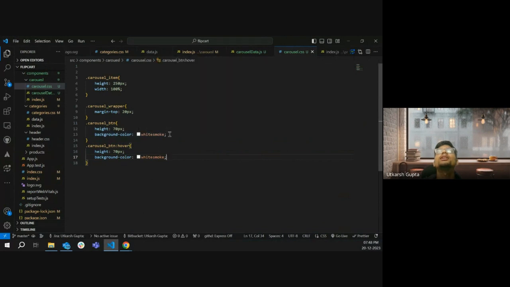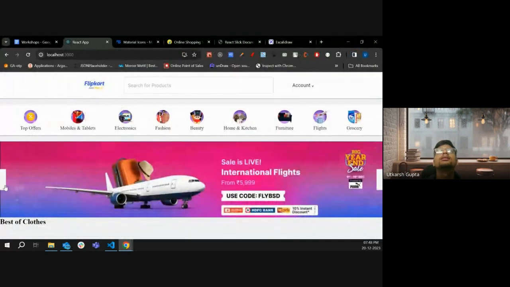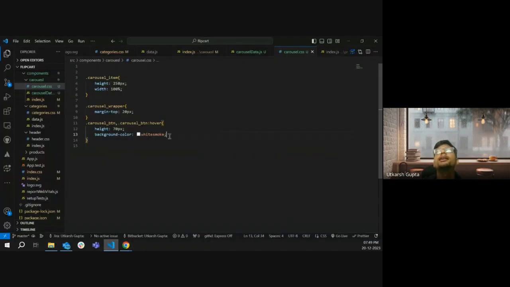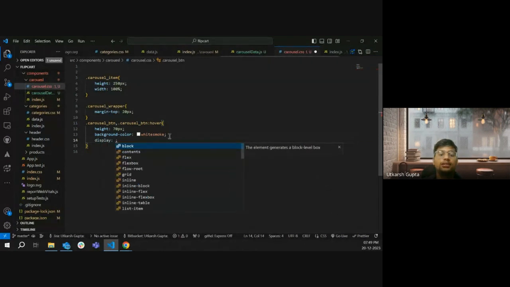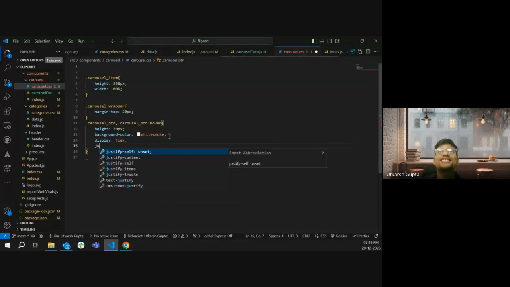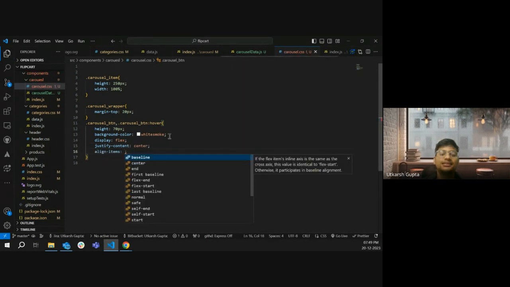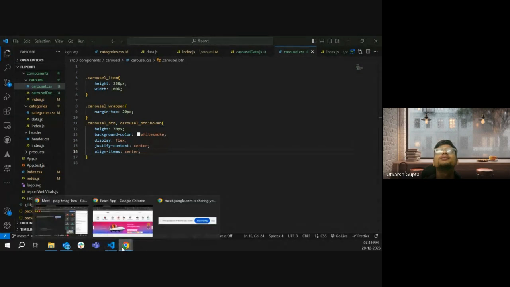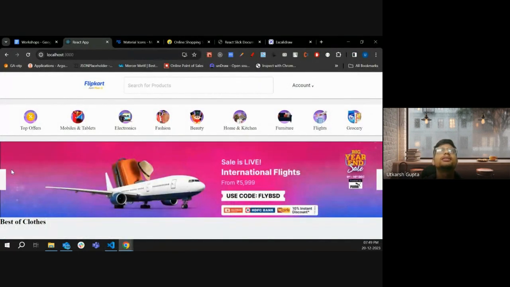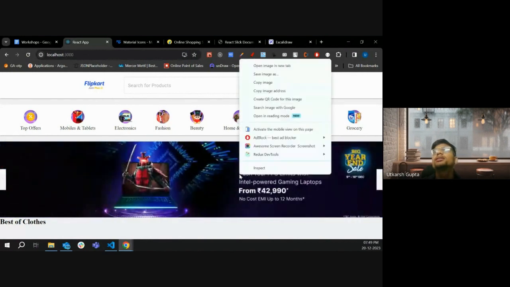Yeah. Now what do I want? I cannot write both the things together again, so I will give a comma and write it like this. Cool. Still working. And now I want display to be flex. Justify content center. And align items will be center. Okay. It didn't work. It didn't work.